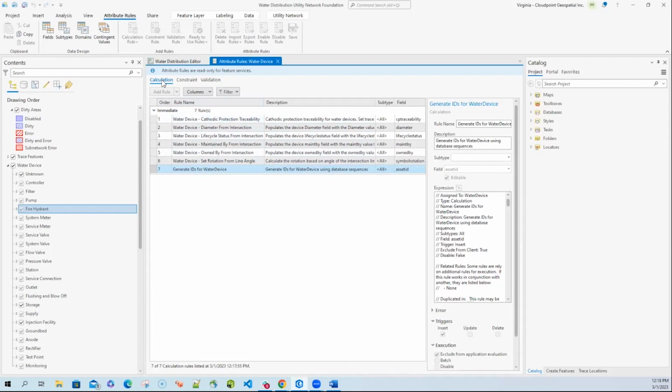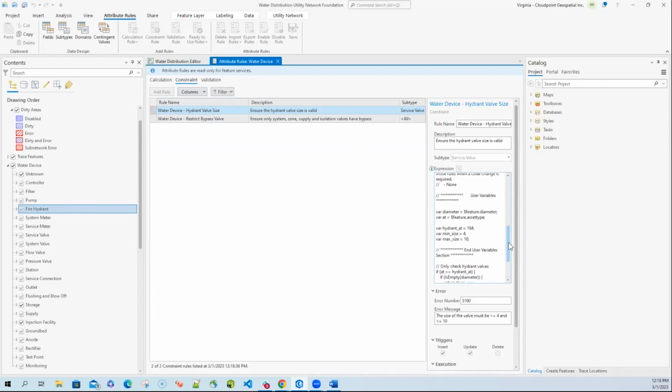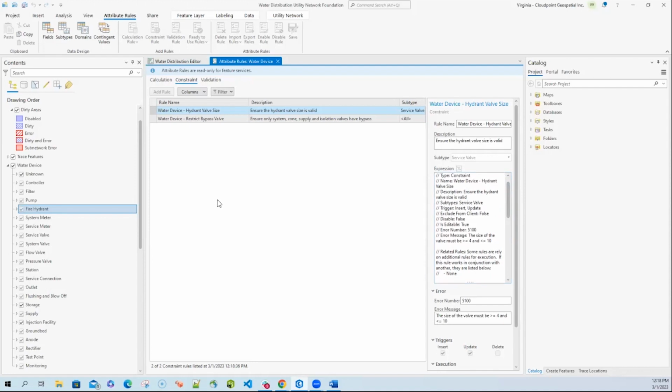If you're not familiar with attribute rules, this is using a calculation attribute rule. Here we have a constraint rule. So this is basically saying a constraint will stop you from making a specific edit if it violates this. Here the hydrant valve size has to be greater than or equal to 4 or less than or equal to 10, as we can see here. So if we add a hydrant valve onto a hydrant lead and we don't have the correct size, it's not going to allow us to put that on there. Validation is also going to check for errors in that, but it's not going to prevent you from actually making the edit. It's going to flag that for later.